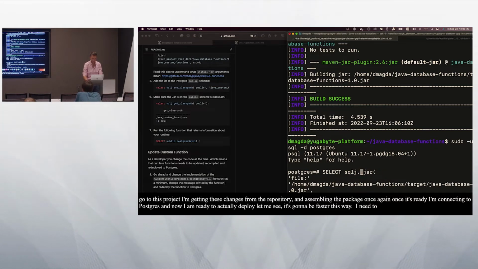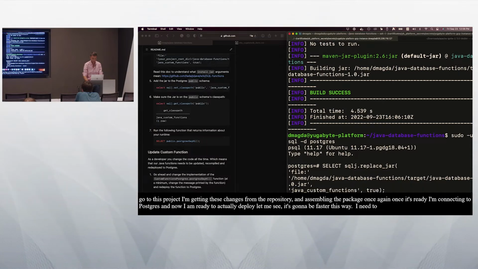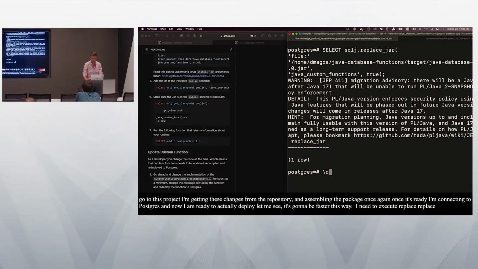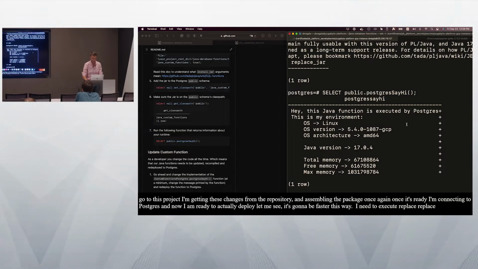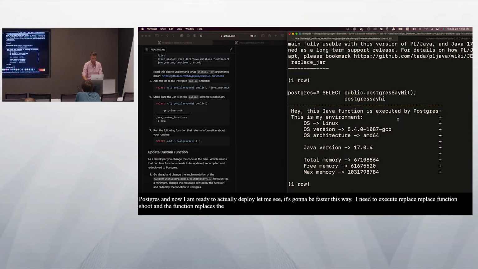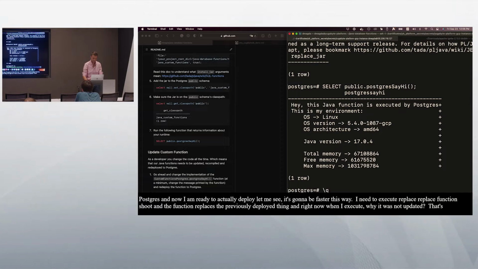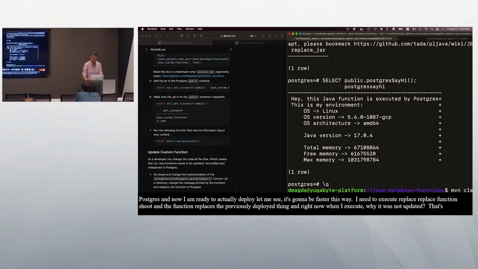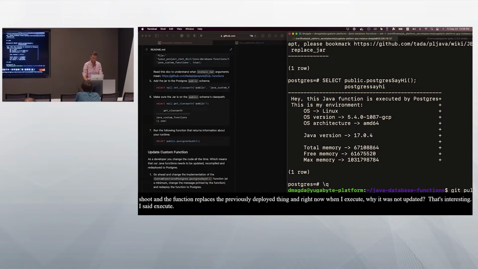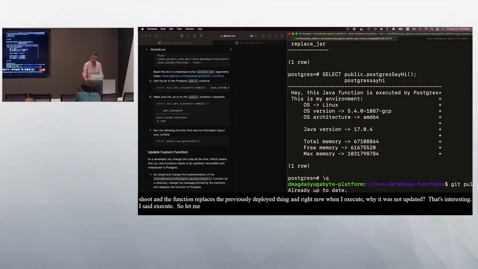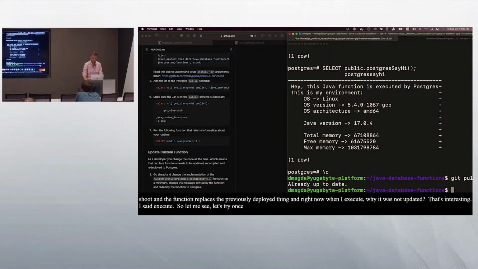replace function. And the function replaces the previously deployed thing. And right now, when I execute, why was it not updated? That's interesting. I said execute. So let me see Maven. Let's try once again. Git pull. It's up to date. We do Maven clean package.